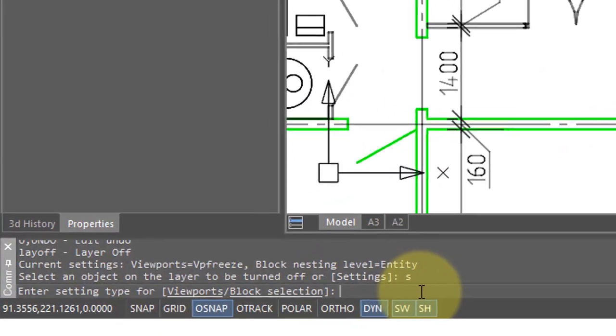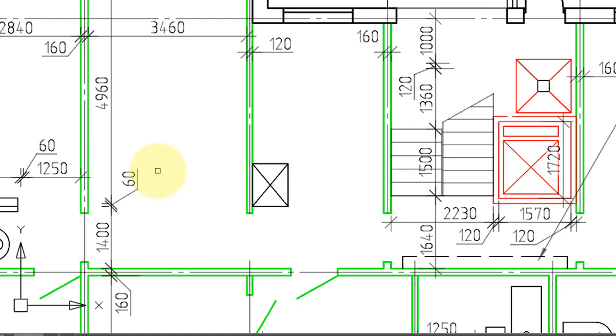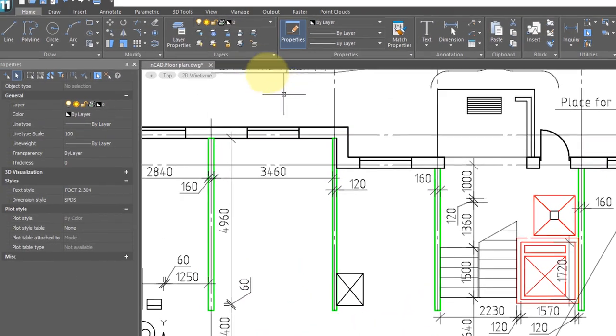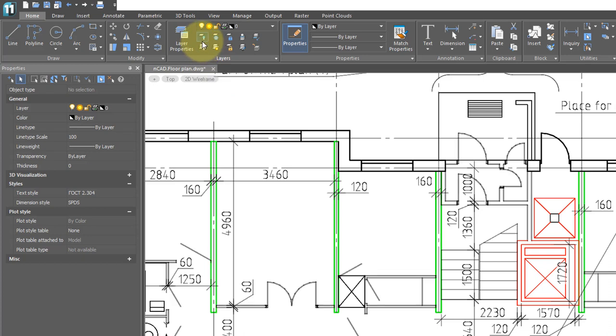The other setting option is for block selection, and here you have the option of selecting the entire block, a single entity in the block, or just ignore blocks altogether. The only time you'd use this one is if you have a complex block in which entities inside the block themselves are on different layers. Let me just turn these doors off so that I can show you the complementary command, which is layers on. And there all you have to do is click it and all the layers you've turned off come back again.